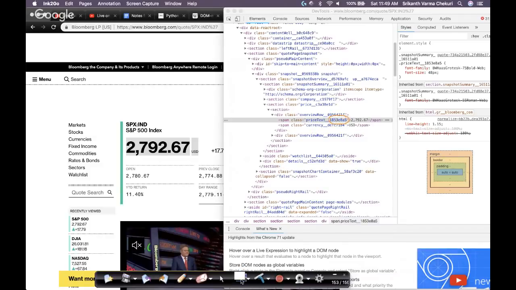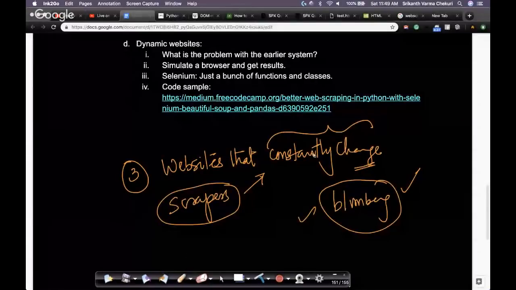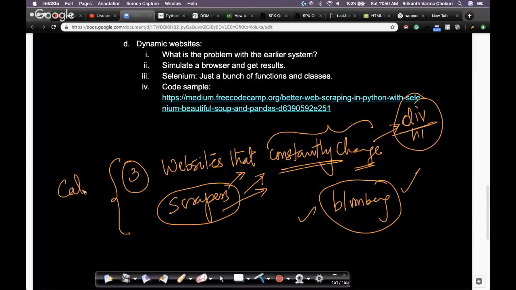A lot of websites want to avoid scrapers, so they constantly change the names of your divs or names of your headers. They make the whole page extremely dynamic so that scrapers can't obtain them. This is an extremely hard problem, for which, again, there are multiple solutions. It's like a cat and mouse game, where one person tries to do one thing, the other person tries to do the other thing.